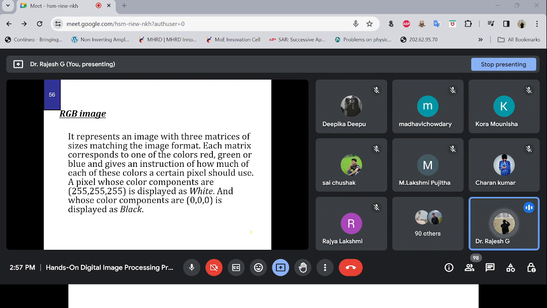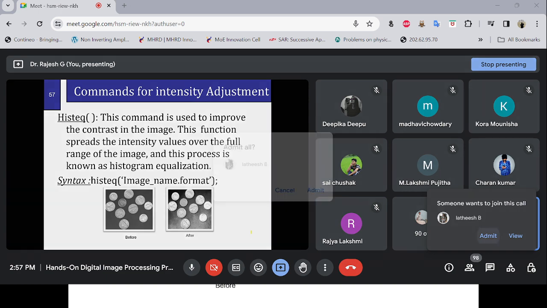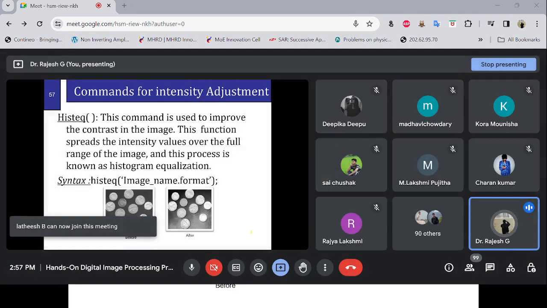So that is what RGB images we have. Then these are certain commands we use for the color enhancement of the image. Now I hope you know what is meant by histogram. Histogram is the distribution of the intensity levels that are present in the image. If you take a grayscale image, it will have different intensity levels at different points.